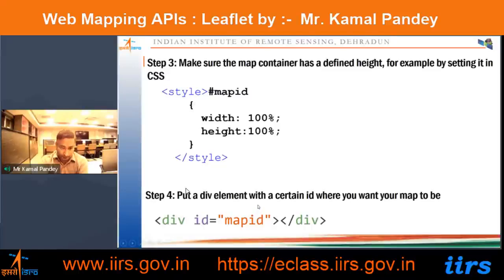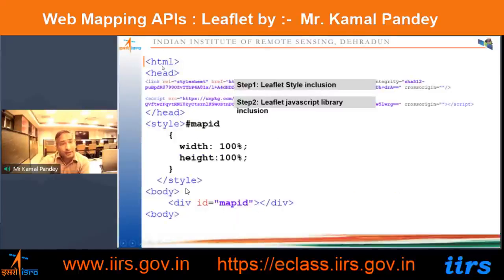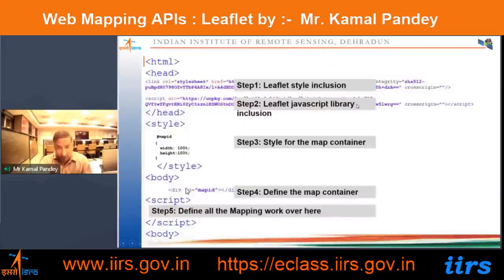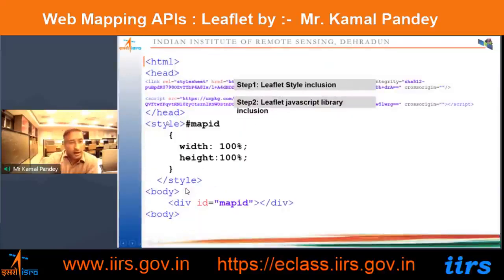Then, if you see it here, this was your HTML head section. Step number 1, Leaflet style inclusion. This we have done first. Second, Leaflet JavaScript library inclusion we have done over here. Then after that, this particular style you can give in the head section as well as outside the head section. Okay, you can create one style for deciding the width of the map.